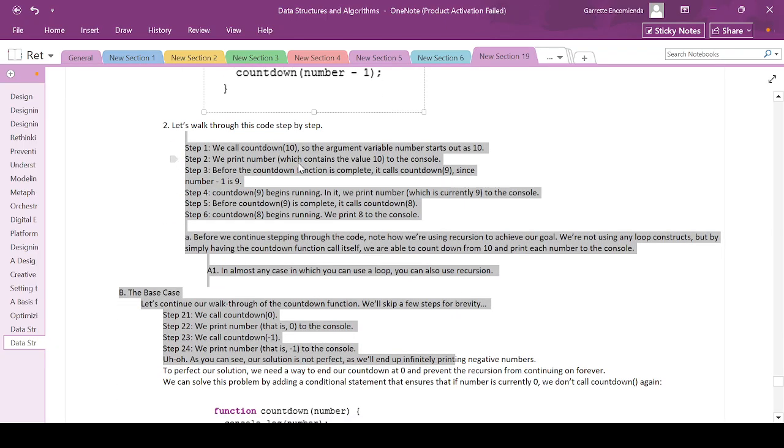We call countdown 10. So again, step 1, we call countdown 10, so the argument variable number starts out as 10. So this is the recursive implementation of that loop. Step 2, we print number, which contains the value 10, to the console. Step 3, before the countdown function is complete, it calls countdown 9 since number minus 1 is 9.